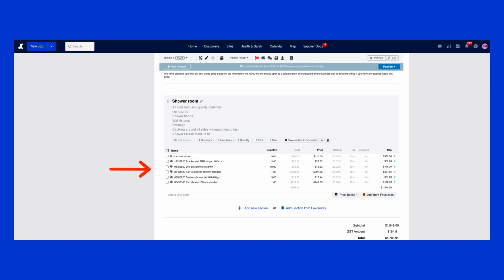First, you'll need to select the line items you want to make changes to. Just tick the checkboxes next to each line item. And here's a pro tip. If you want to select all the items in a section, tick the first checkbox at the top of the list. Once you've made your selection, you'll see the Bulk Actions button appear. Go ahead and click it to see all the options you can choose from.